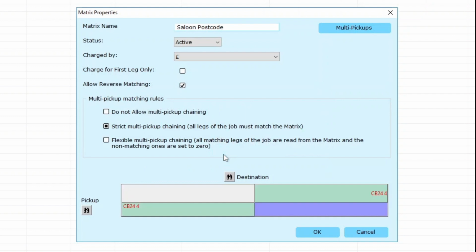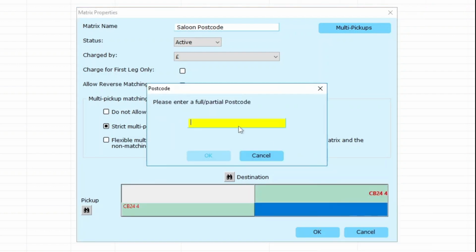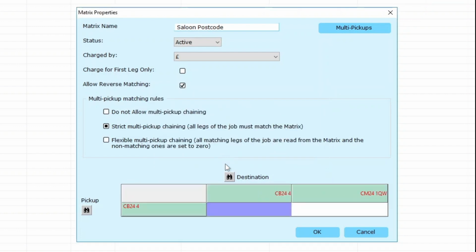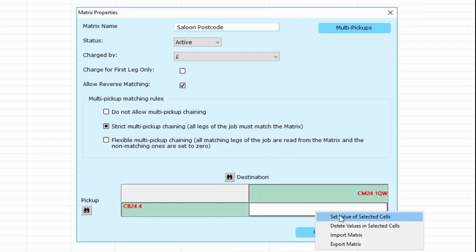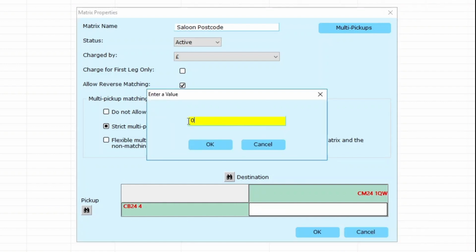Right-click over the green area on the right and select Add Destination. Now enter your second postcode. Here we are using the postcode for Stansted Airport. Once this is added, delete the last destination postcode by right-clicking in the green area and selecting Delete Destination. To add your fixed fare, right-click in the white box and select Set Value of Selected Cells. Now enter the price and press OK to save.